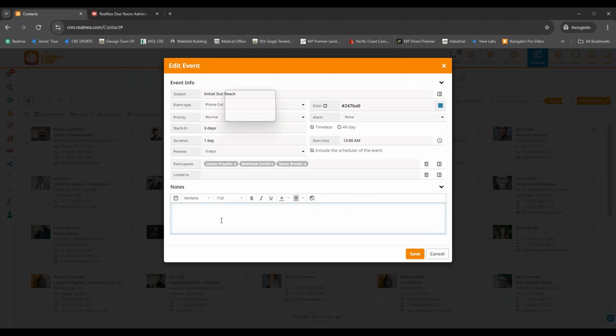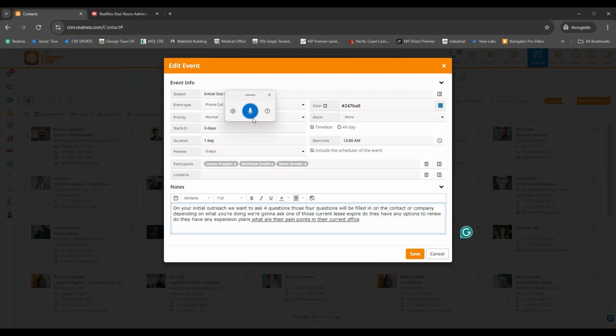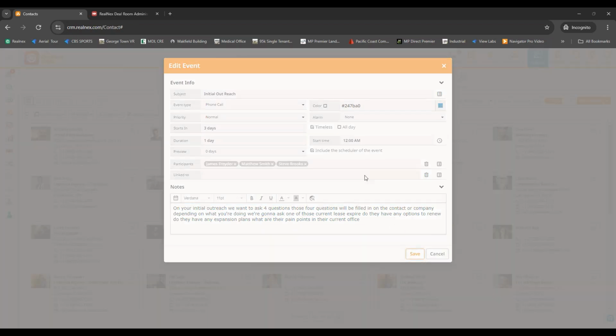Now, any notes? On your initial outreach, we want to ask 4 questions. Those 4 questions will be filled in on the contact or company, depending on what you're doing. We're going to ask, when does their current lease expire? Do they have any options to renew? Do they have any expansion plans? What are their pain points in their current office? Now that is going to be kind of that little note that's going to pop up every time. I'm going to hit save.